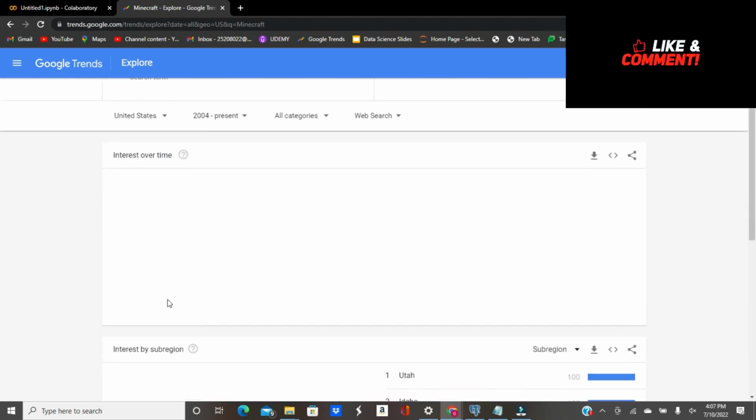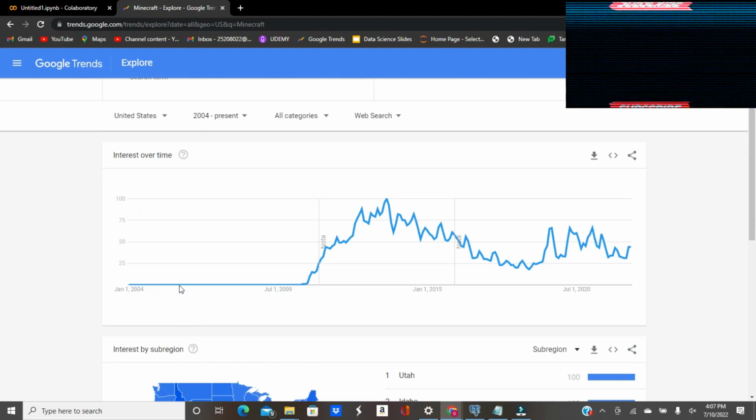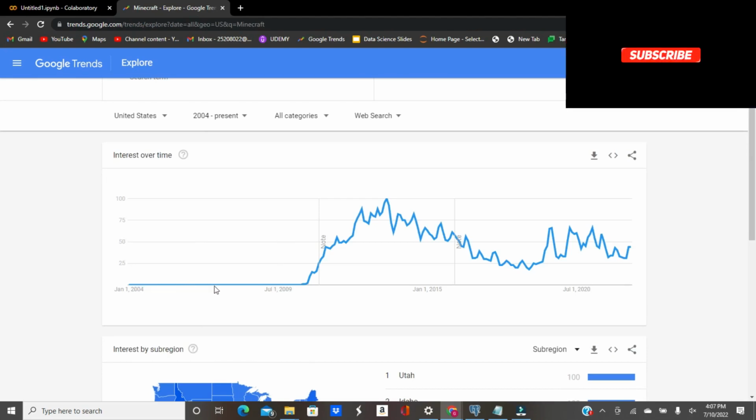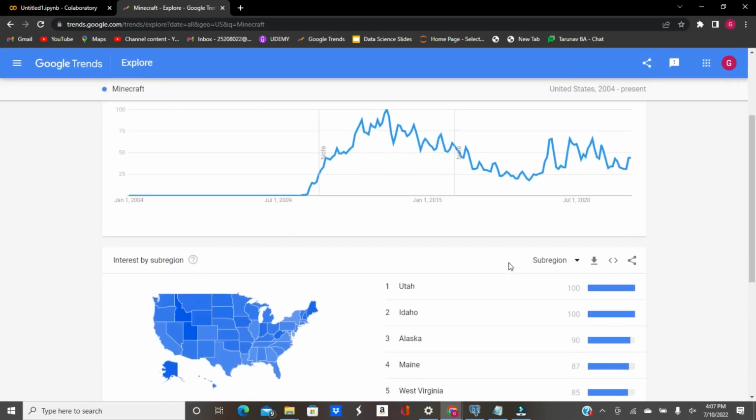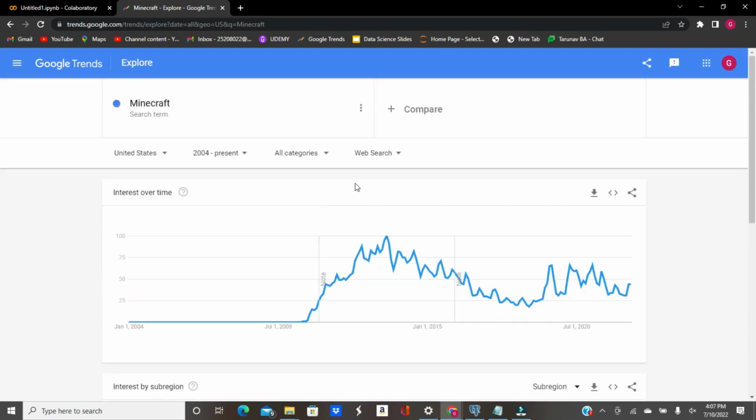And this even proves my point because here this is not stationary data. It had a mean of 0, but then it came back to 100 in 2013. Now it came back down, spiked with the new Caves and Cliffs update, then kept continuing. So yeah, this is not stationary data.